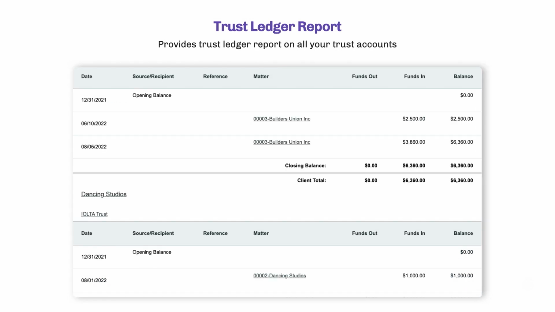Now, related to that, we also have the trust ledger report. It's probably the one you'll use the most often. Clio has the ability to generate the trust account and the client ledger for the time period that your jurisdiction requires.